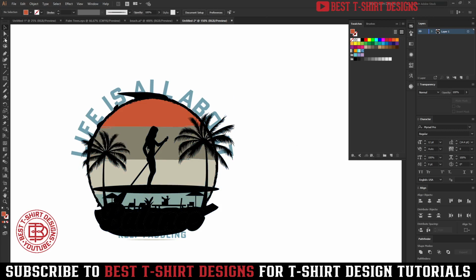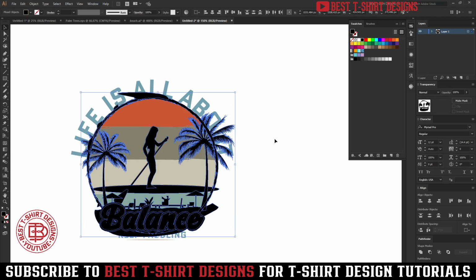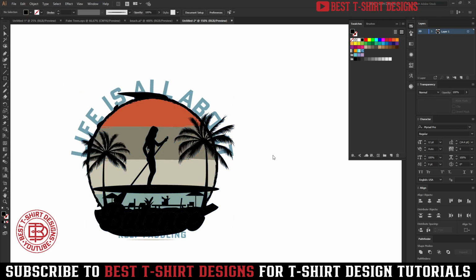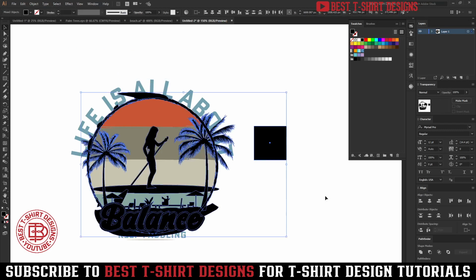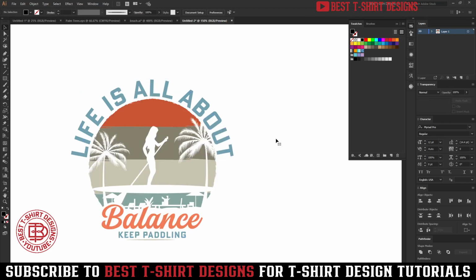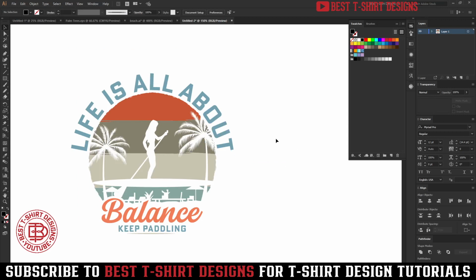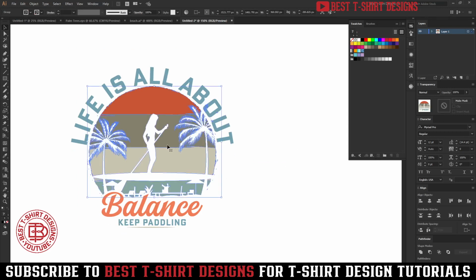All you need to do is select your magic wand tool and then click on this black color, or maybe if you are confused, just create a rectangle here, and then with the eyedropper pick the color you want to remove. I want to remove this black color, so let's pick black. Now select this rectangle, go to Select, Same, and then Fill Color. It will select everything that is in this color, and then press delete. So you can see everything that was in black is now removed, and our design is ready.